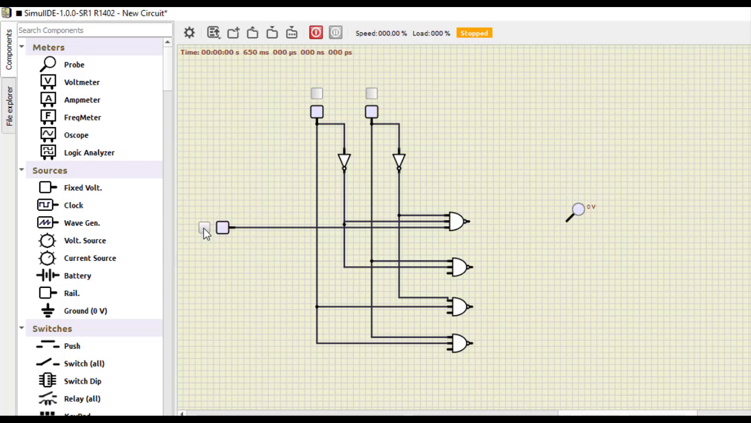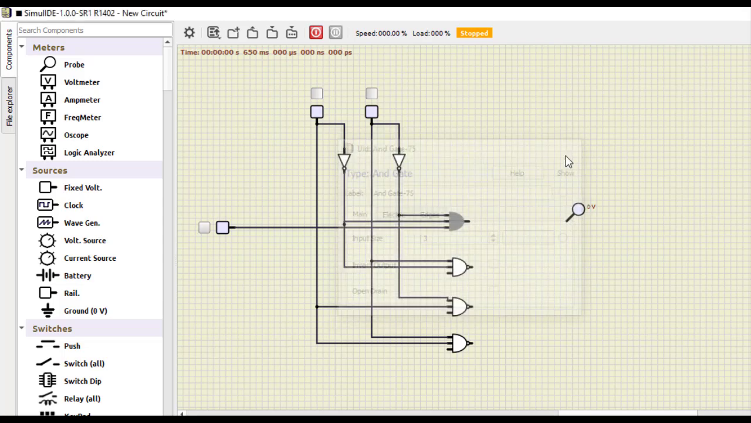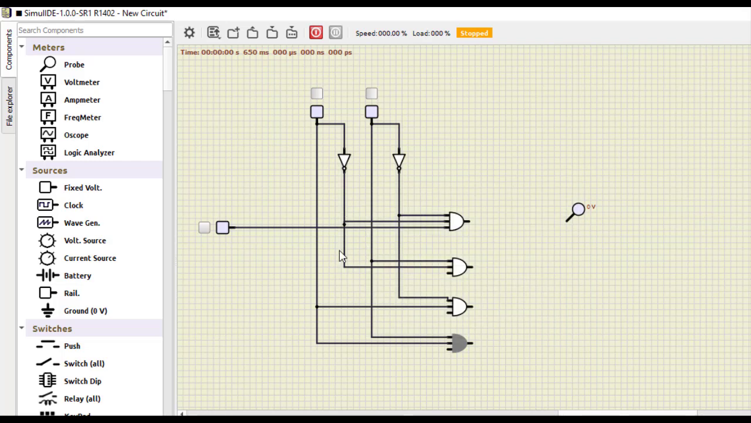And then these, in the previous case we had as NAND gates. We need to convert them to AND gates. Just double click here, and we just uncheck this invert input so that it becomes an AND gate. So we need to make it an AND gate, and this also an AND gate. Now there is a single input.